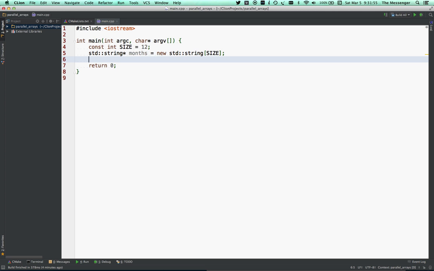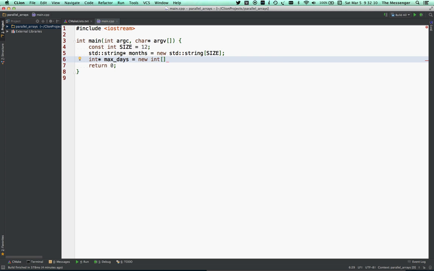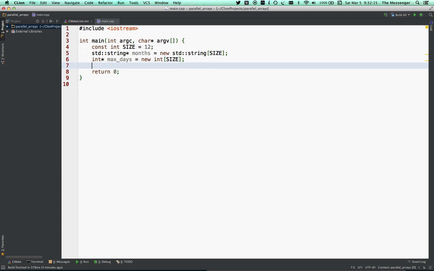And we'll set that to our size. Our second array will store the number of days in the month. And that will become an integer pointer so that we can initialize a new integer array here. And that will also be of size. So what we're going to do is we're going to make the index of January, for example, which is 0, to match the 0 index of max days, which will be the number 31.